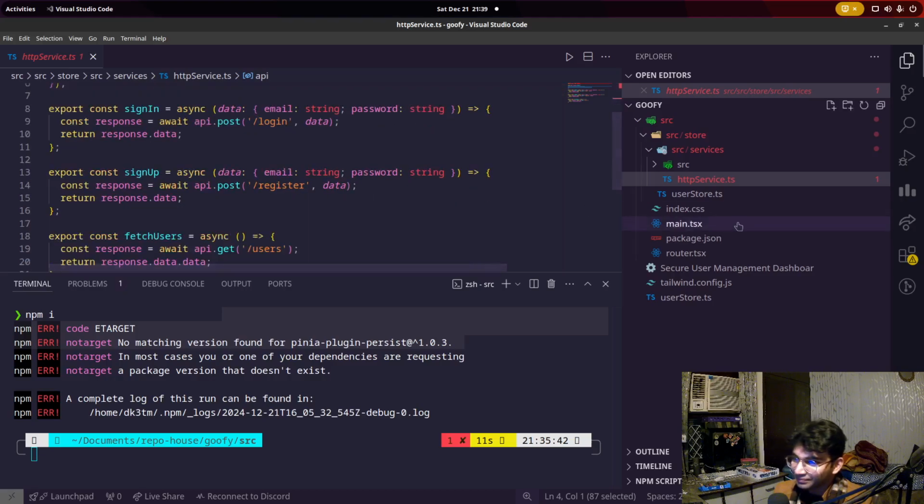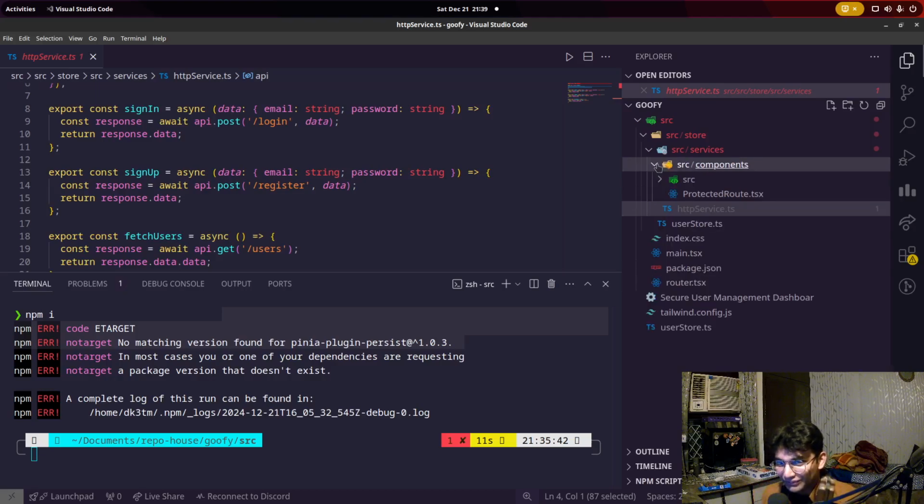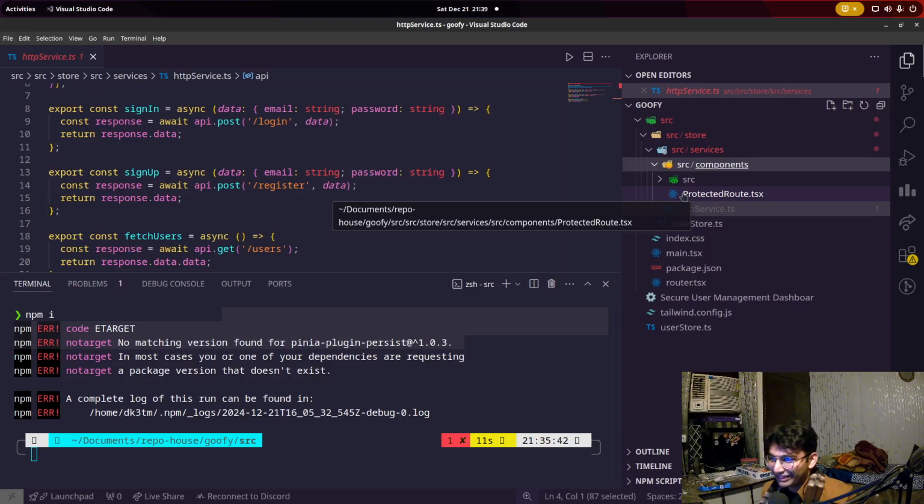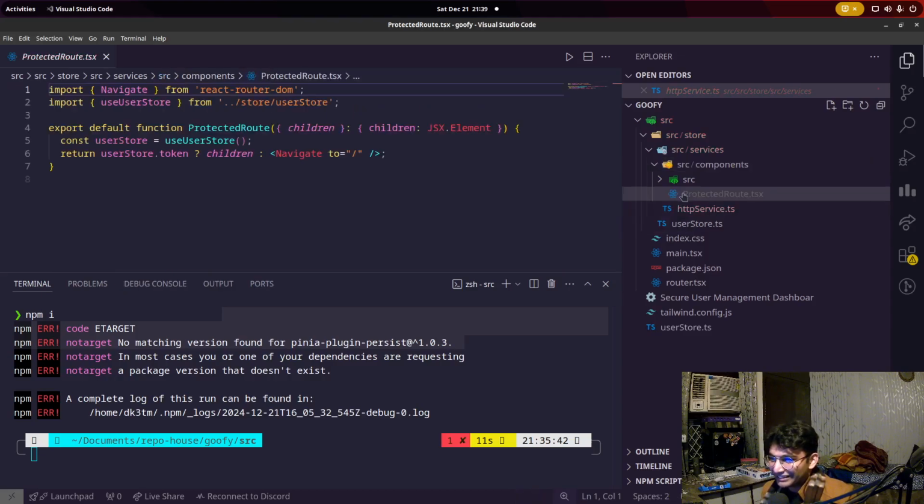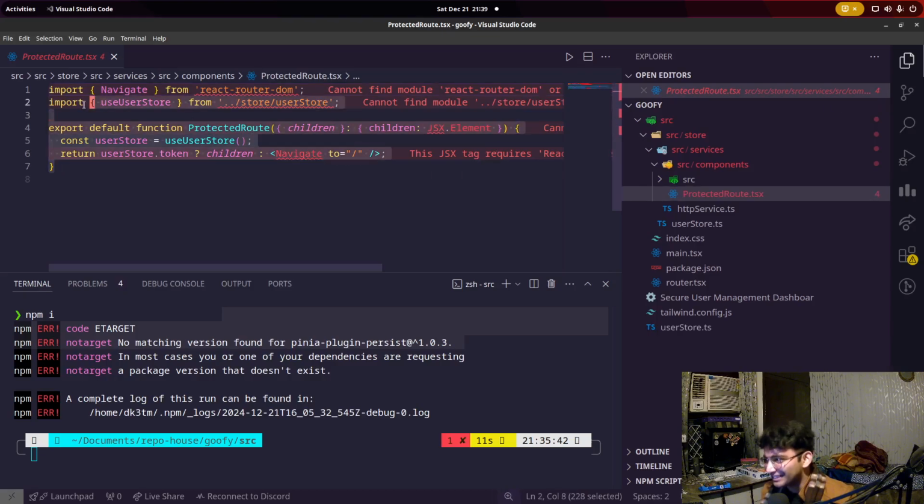But then, to my surprise, there is another source folder. I expand that source folder, and there is another folder called components. Within that folder, there is a file called protected route.tsx. Let's have a look at that. And it's just this.